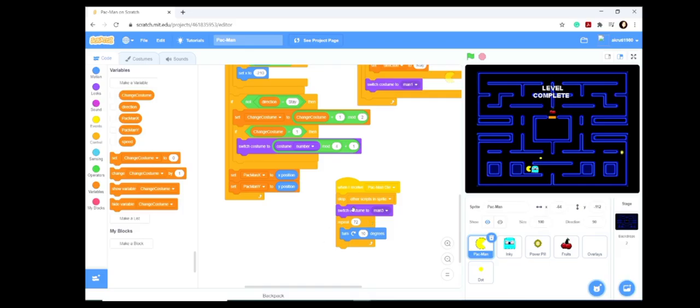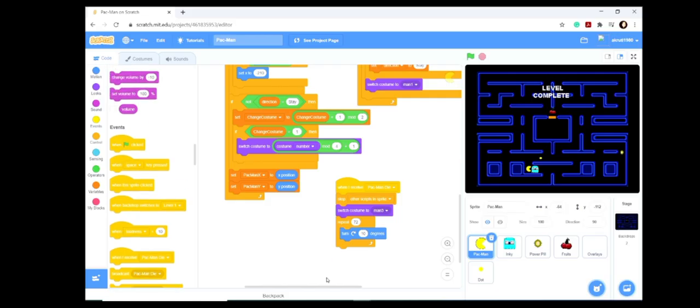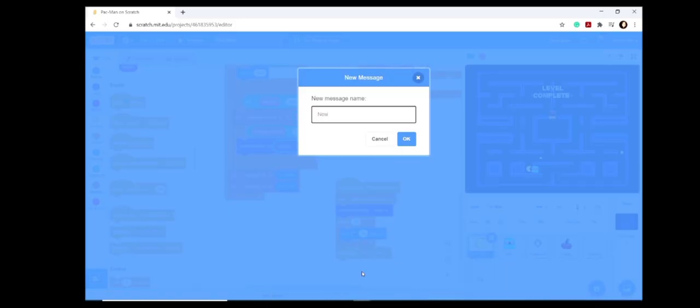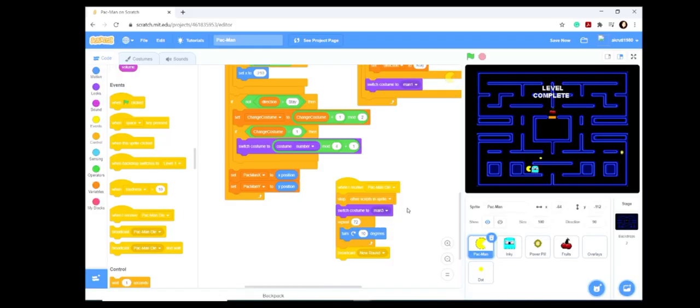When it actually dies, when it turns 10 degrees 72 times, I want to broadcast a message. So to broadcast a new message, what I have to do is create a message, correct? Let's go to events and let's say broadcast, and click here. Here, new message. Our new message will be new round. Okay, so when should this be executed? When the Pacman dies, correct?